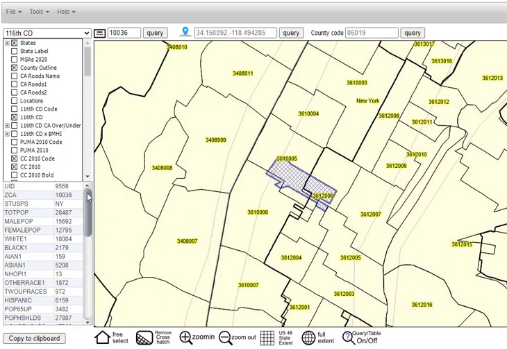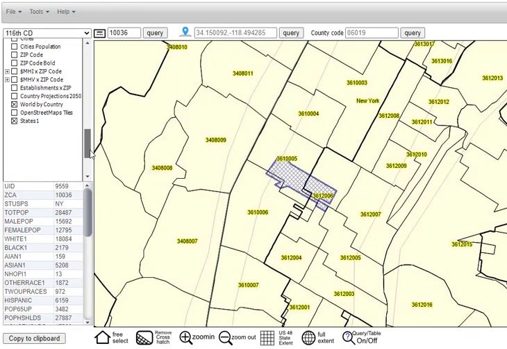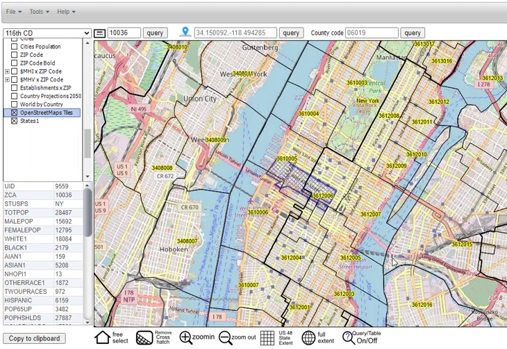It doesn't look like much there, so I might want to add to that the OpenStreetMap layer in the legend panel at the left toward the bottom. I uncheck World by Country, and then I check on OpenStreetMap layer. So now we can see that particular congressional community south of Central Park, if you will, in Manhattan.